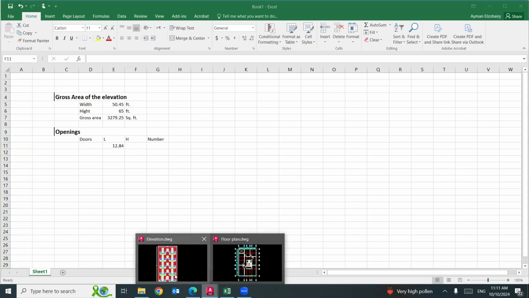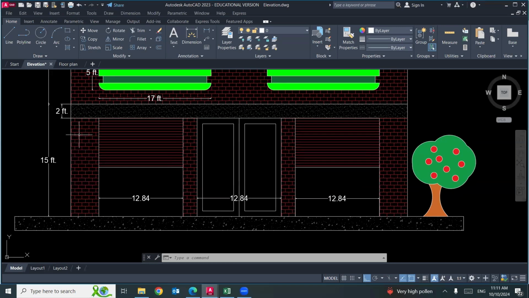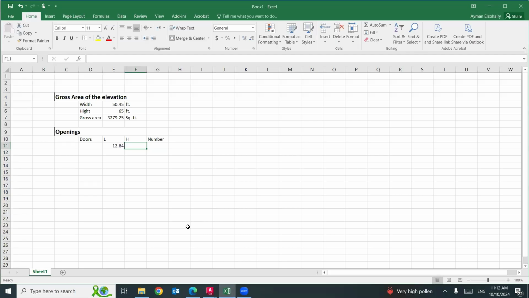So the height, as I mentioned, is not given. I can measure it, or I can calculate it. 15 minus 2 will give you the height of this door. It's 13. How many? We have three doors. You can add here this length in feet. It's very important to write the unit beside each one. And I can make them at the middle. There you go. I can make these titles in bold. So these are the doors.